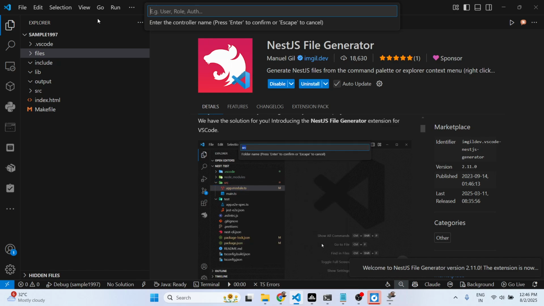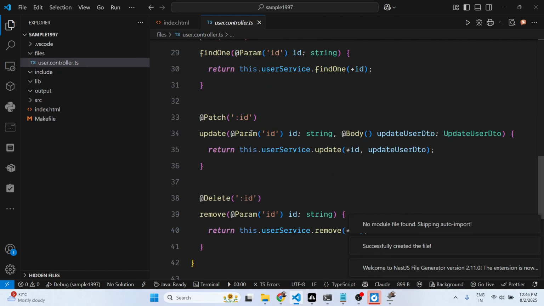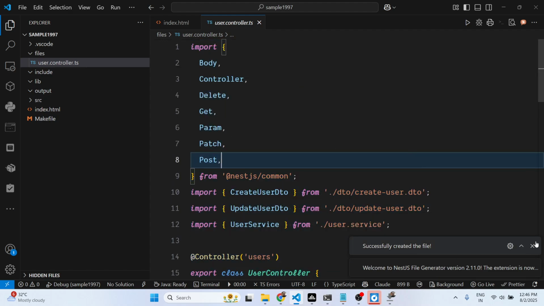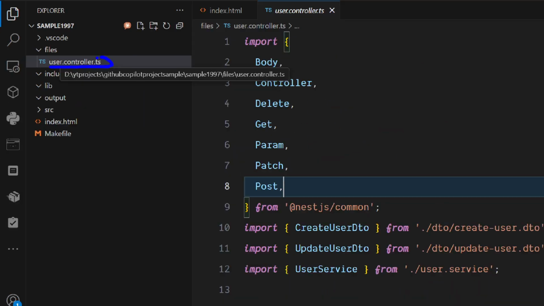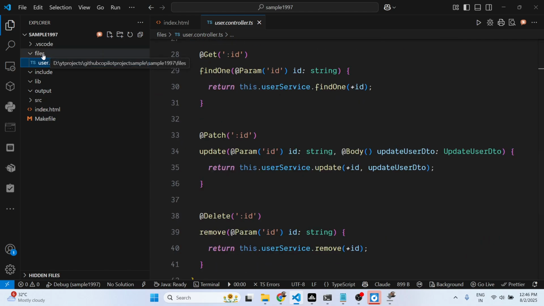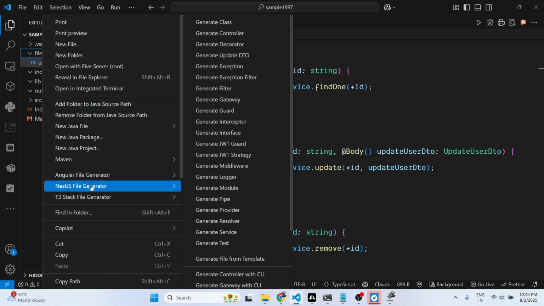So I will say files and just name your controller, and then it will create this. All the boilerplate code will be generated for you. This file is successfully created here inside your files directory, user controller.ts, and this is your Nest controller. Similarly, if you now right click, it will add this option directly inside your context menu.